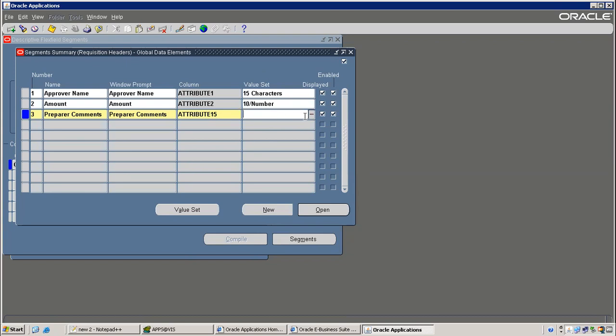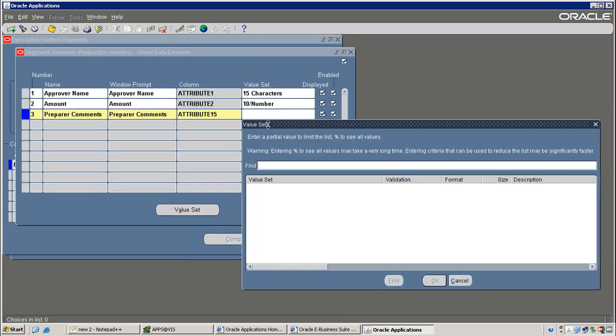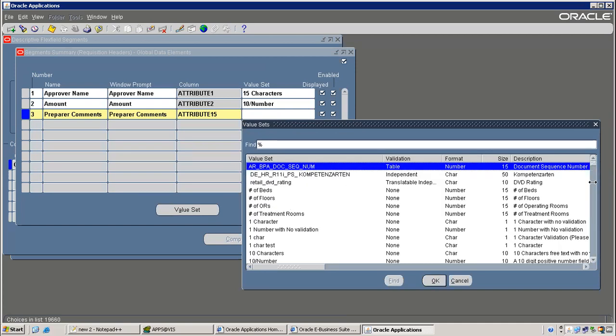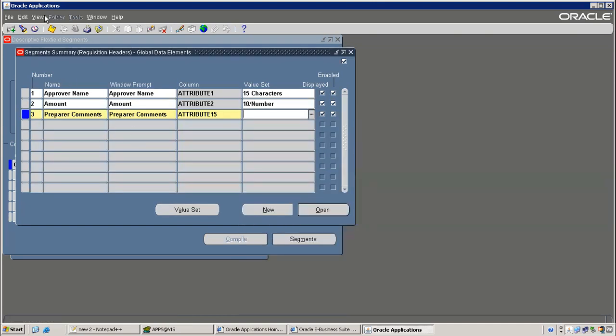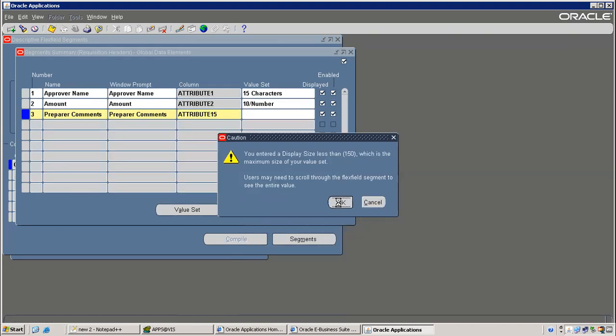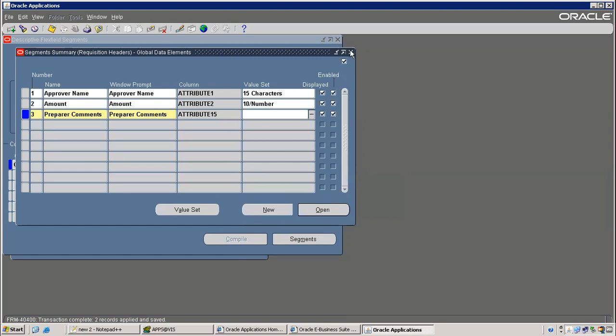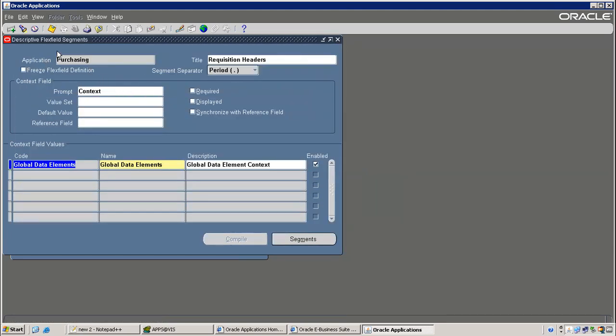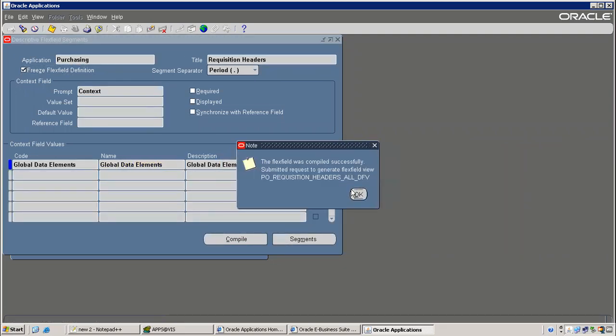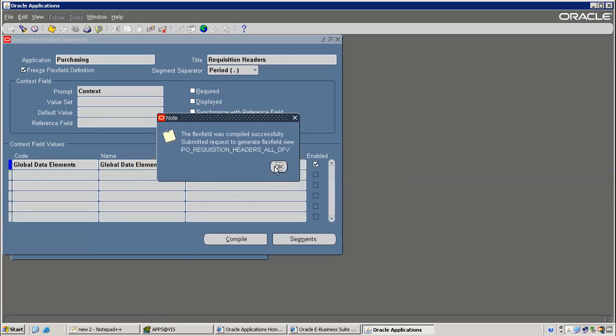Value set. Here is the place. These are all the standard value sets. I'll tell you right away how to create a value set also. Save. Now, before going, you have to check this checkbox here. Check again. Close. Yes. It will be compiled successfully.